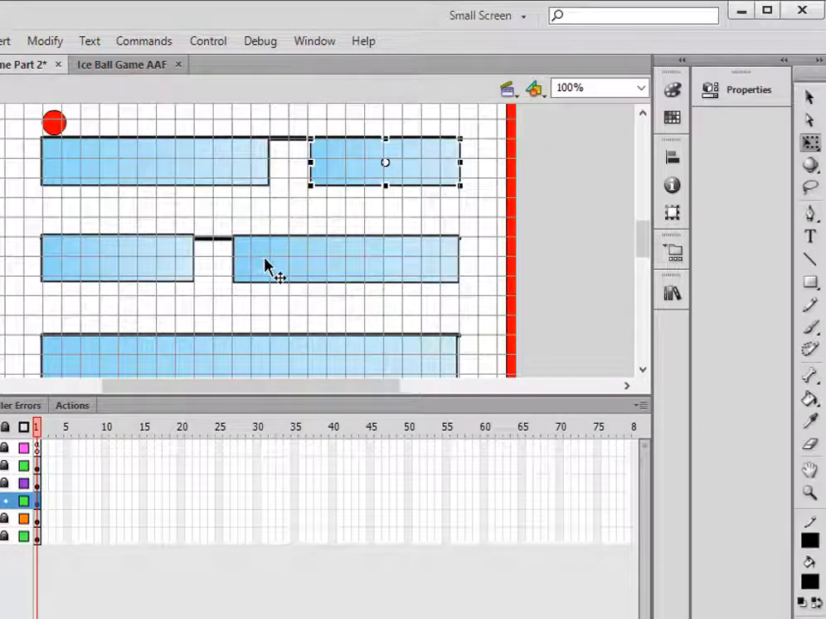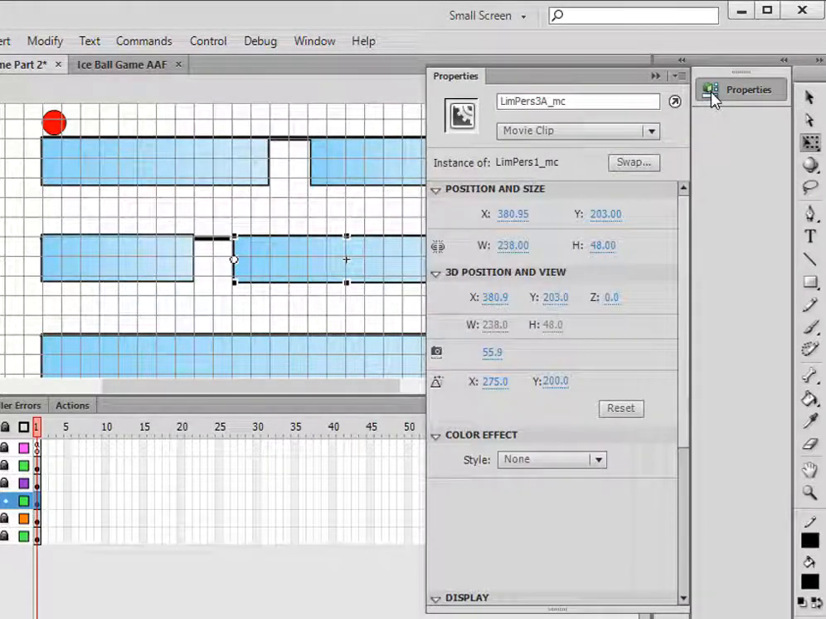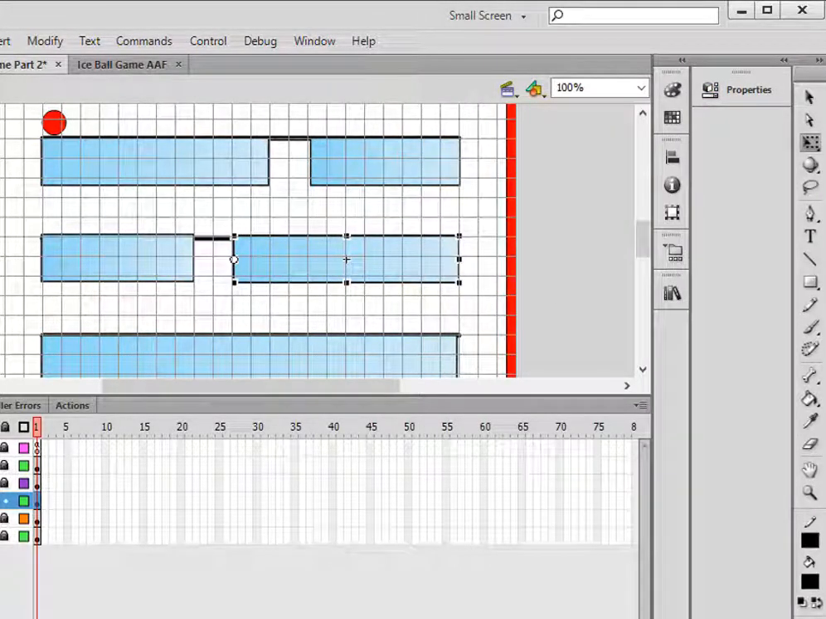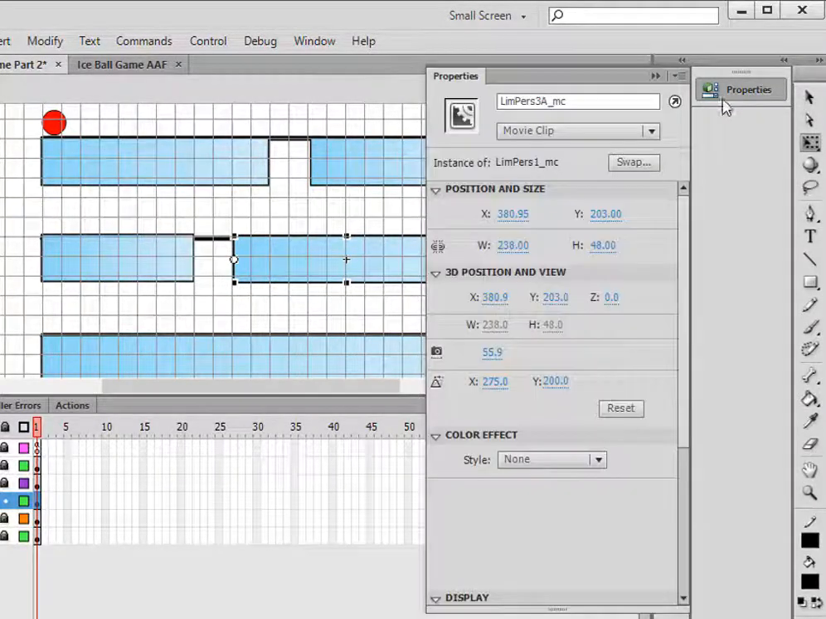And I called this one 3A. Actually, I should have called them B. So click back this one here. Go back here. Make this B. And this one here, make it B.